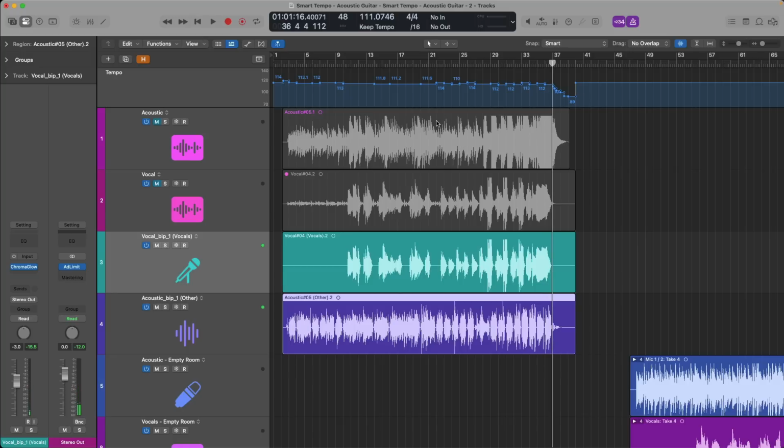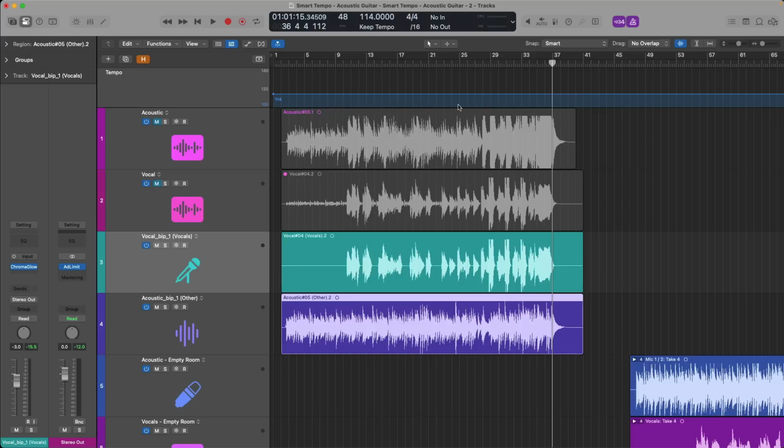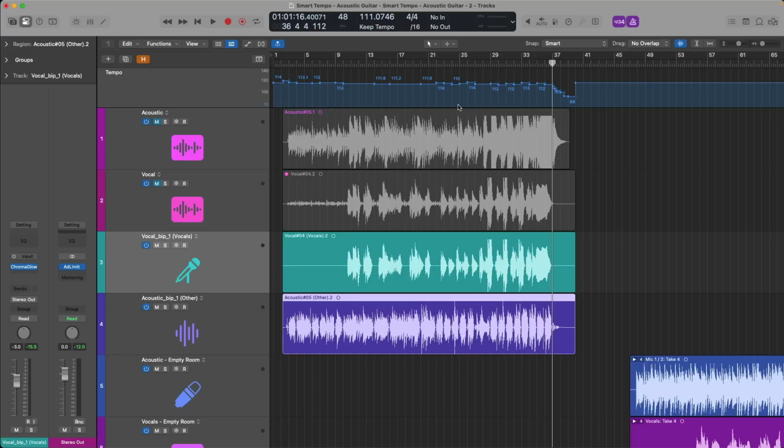Sounds pretty dang good to me. Now, one thing I want to point out is if we undo, so I'm pressing Command and Z to undo and then Shift Command and Z to redo, everything looks pretty good, but you just have to be careful if you have Flex turned on with any audio tracks in your projects.